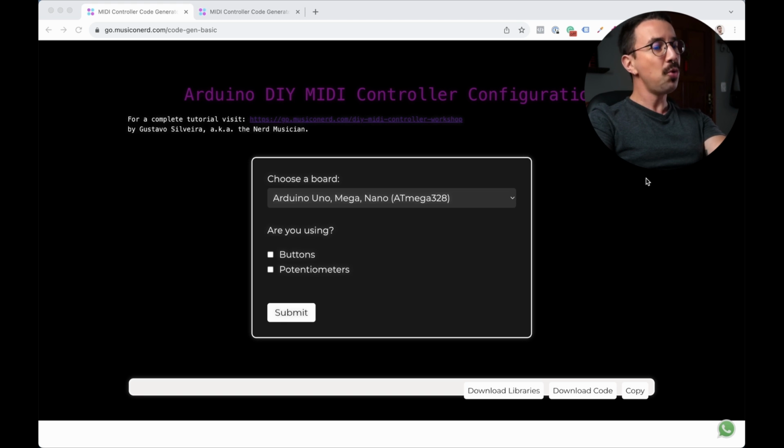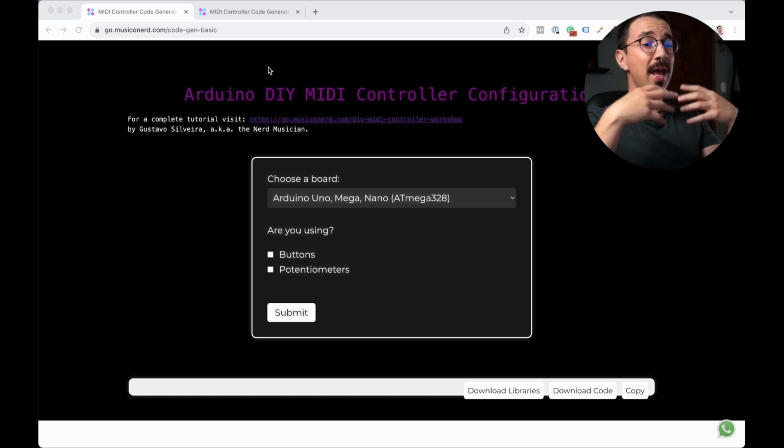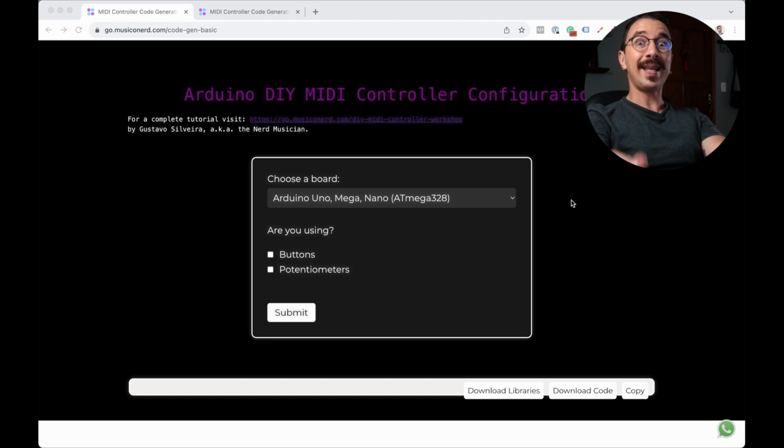So what can you do here? Arduino DIY MIDI controller configuration. I might change the name, I might change the layout, and I might change a lot of things, so don't worry if it's a little bit different when you watch this video. So what can we do here? First, choose a board.